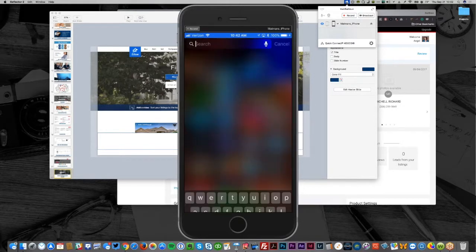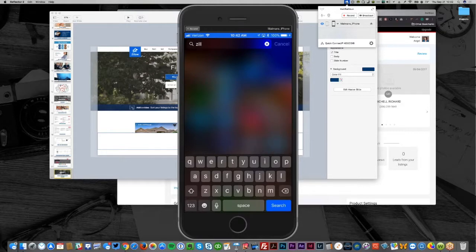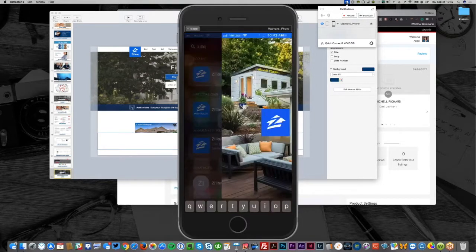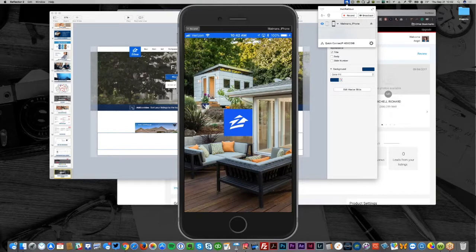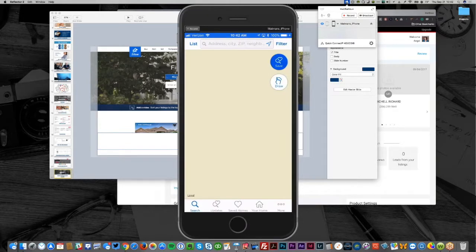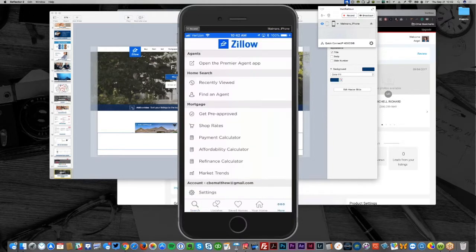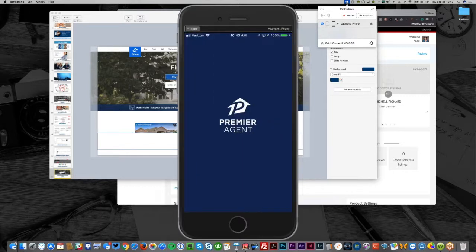Okay, so I'm going to go to Zillow. If you download the regular Zillow app that the consumers get, and you log into the Zillow app, there is a bar right there at the top that says open the Premier Agent app. Now, as Coldwell Banker Lead agents, all of you have the Premier Agent app on your phone. So I'm going to go log in here.